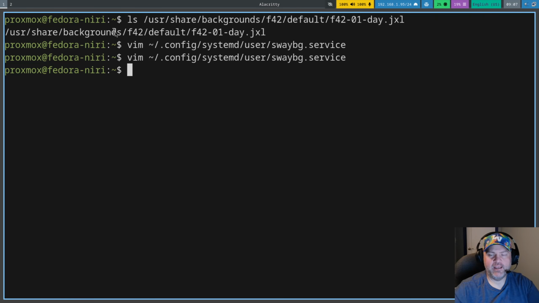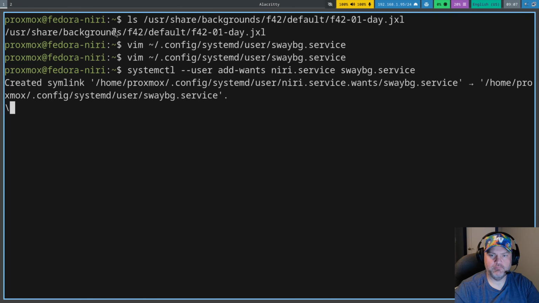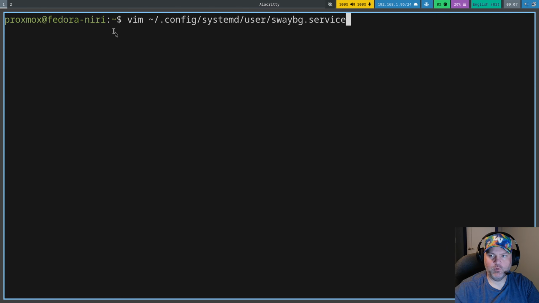And now I want to make the other service as well. But we need to make sure that Niri will start this whenever Niri starts. So just like we did for Waybar, we're going to make it a want for the Sway background service. So systemctl --user add-wants niri.service swaybg.service. There we go. Now we can edit the next one, which is the Sway idle service.